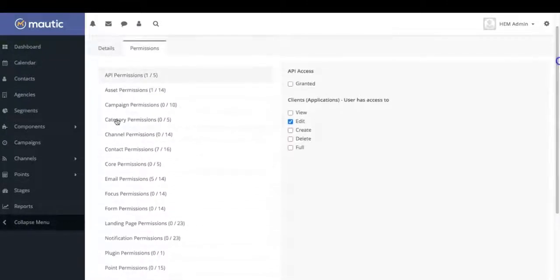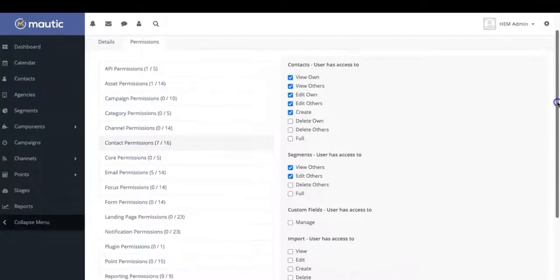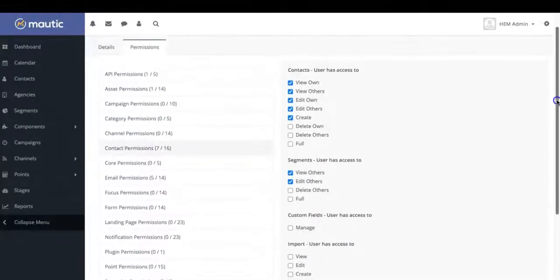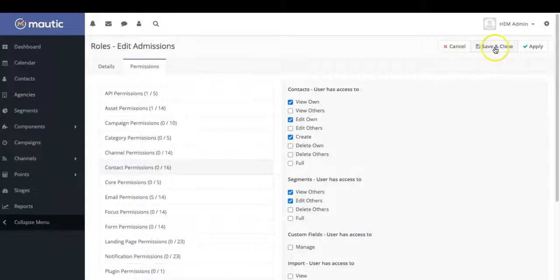for this role. And let's say you'd like to modify the contact permissions. All you have to do is click on the feature and then start modifying the permissions. If you're running lead assignment, for example, and you'd like only to grant permissions to view own, edit own, create or delete own, so all you have to do is uncheck view others, edit others, and save and close.